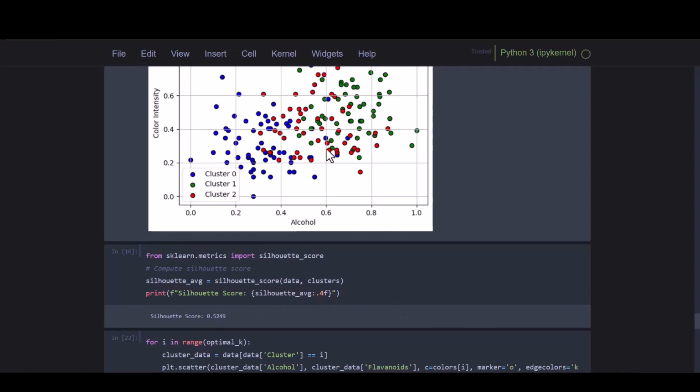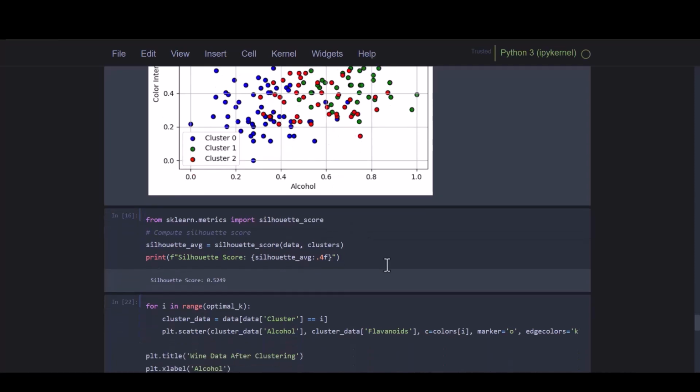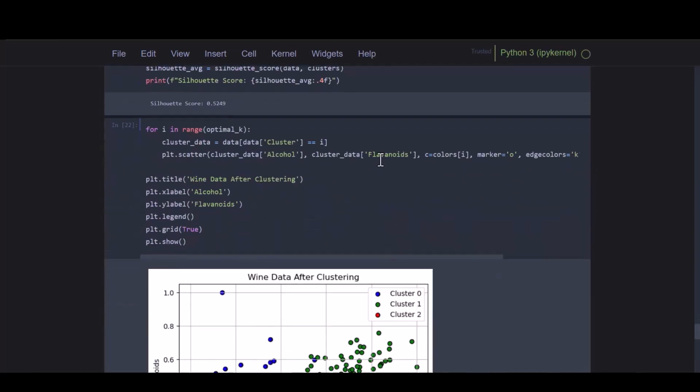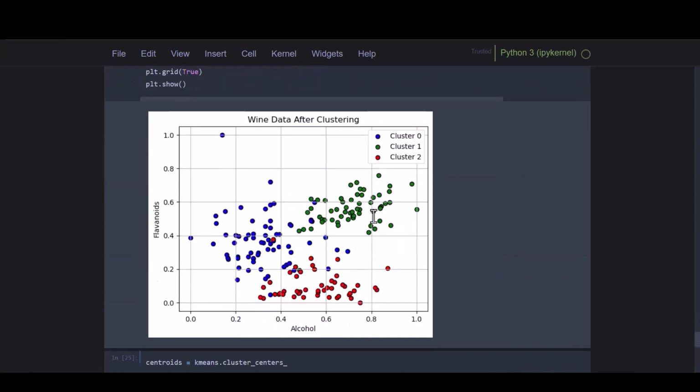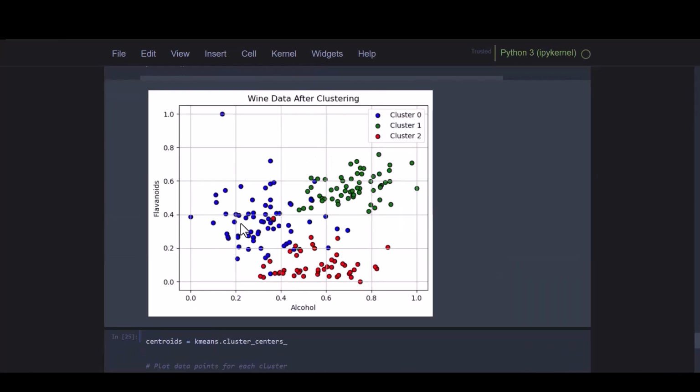So let me visualize this with a scatter plot so that we can understand much better how our model has clustered. Here I will be using alcohol with flavonoids. These two can give a better visualization. Yes, here we got a better visualization. Here we can see that these blue color data points form a separate cluster, and these green color data points form a separate cluster, and this red color.